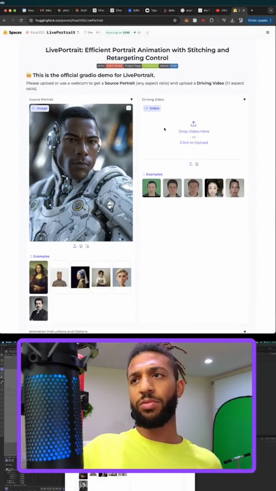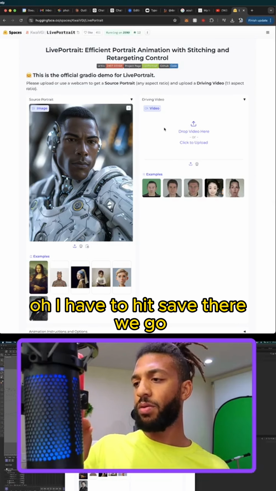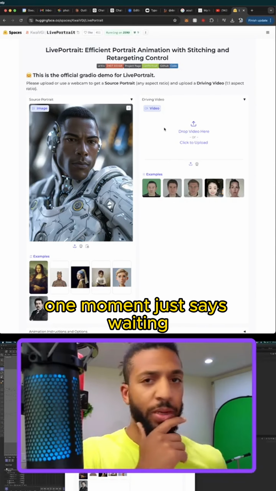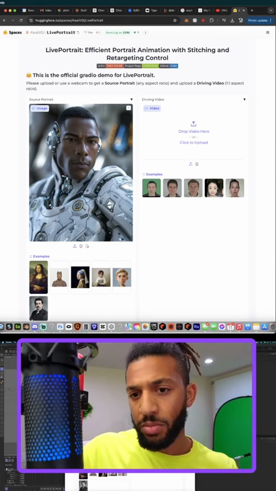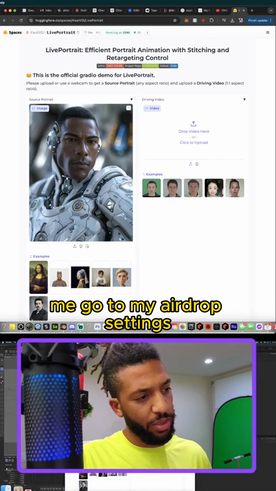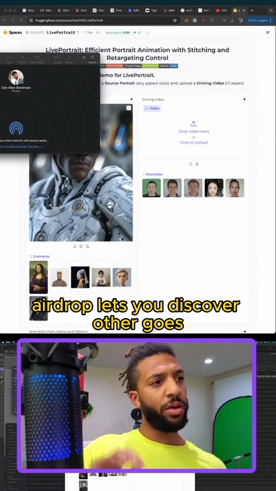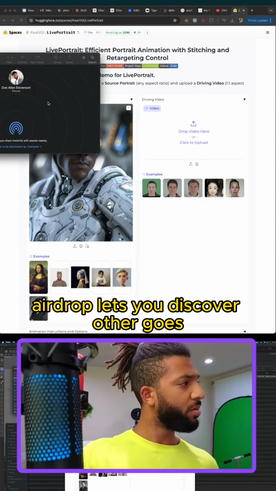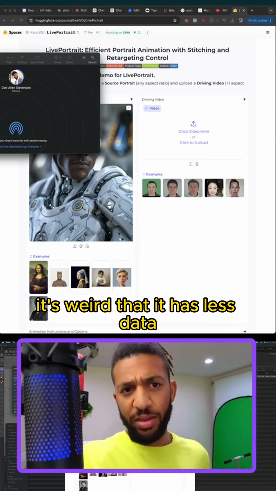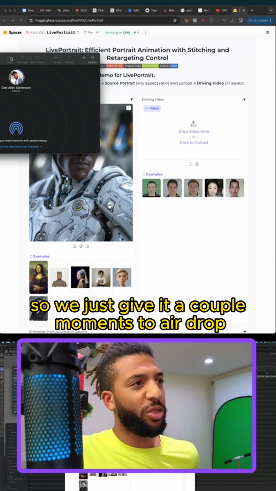It says it's waiting to receive the video. Let me try it again. Oh, I have to hit save. There we go. And then they go airdrop. Should be transferring now. One moment. It just says waiting. Not sure why it's waiting to transfer. Let me go to my airdrop settings. Airdrop. It should recognize it now. AirDrop lets you discover... Oh, there it goes. It says it's sending. It's about a quarter of the way sent. It's weird that it has less data, but it's taking longer. So we'll just give it a couple moments to airdrop.